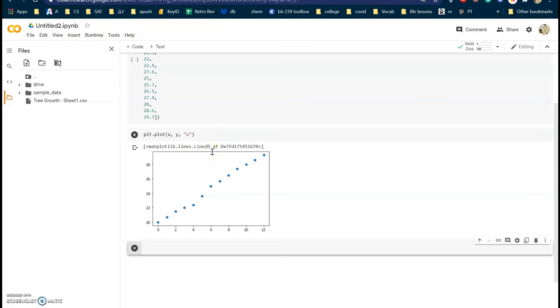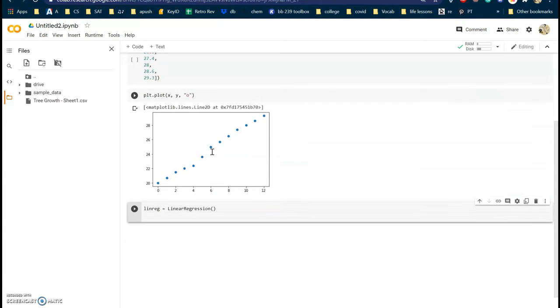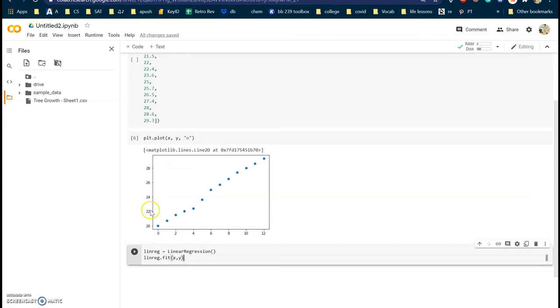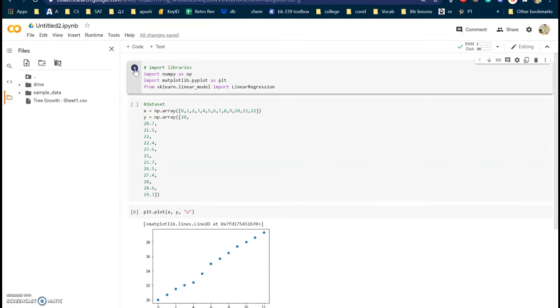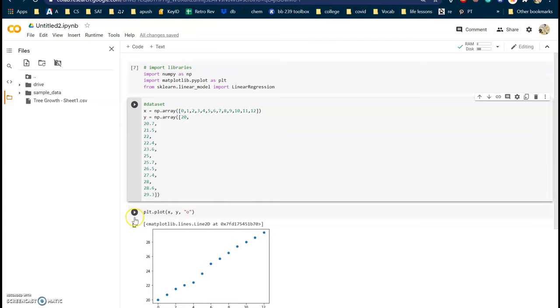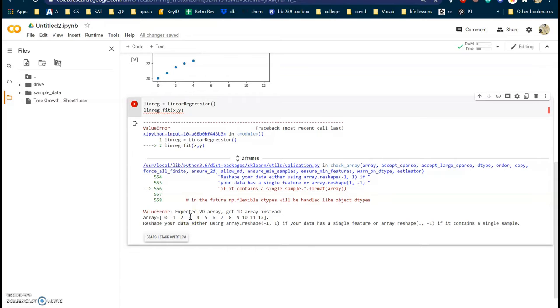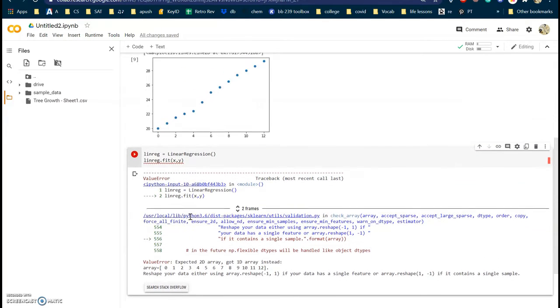So this is where linear regression comes into play. I'm going to create a variable and set it equal to LinearRegression so it's easier on us. Now if we try to fit the values with a line, let's try running all our cells, and it gives us an error.